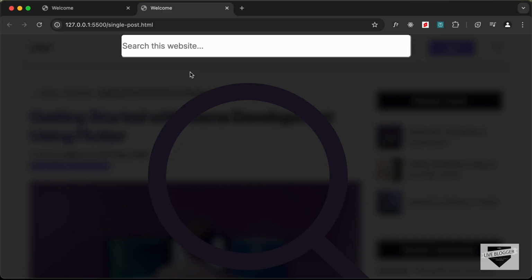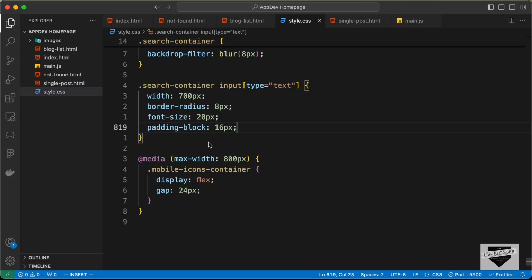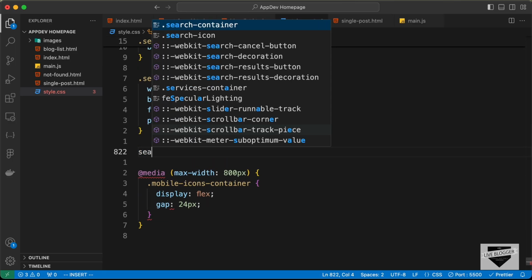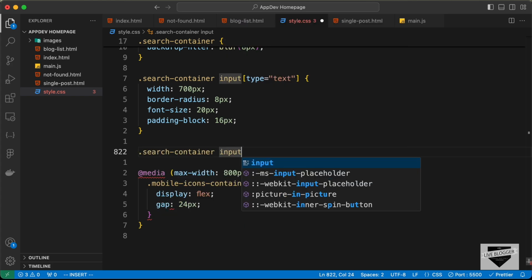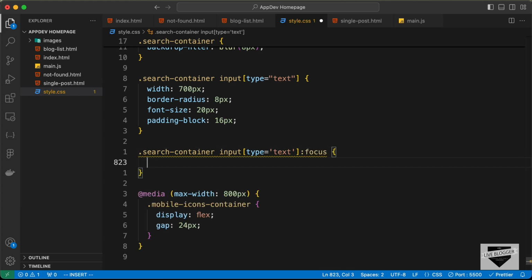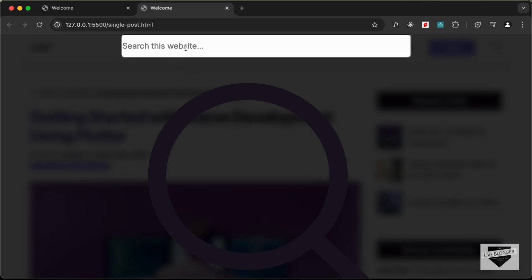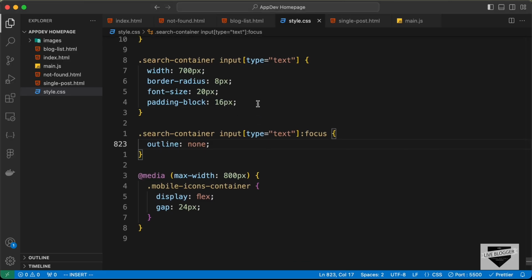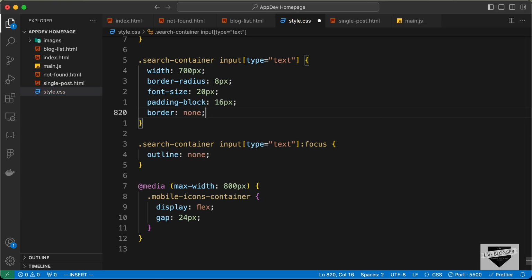Now if I click on this, we can see that we have this outline of blue color. So let's remove that. I'll just type search container input field with a type of text. Now let's type colon focus and let's set the outline to none, and now we don't have the outline. And let's also remove the default border that we have over here for this input field. So let's type border none.